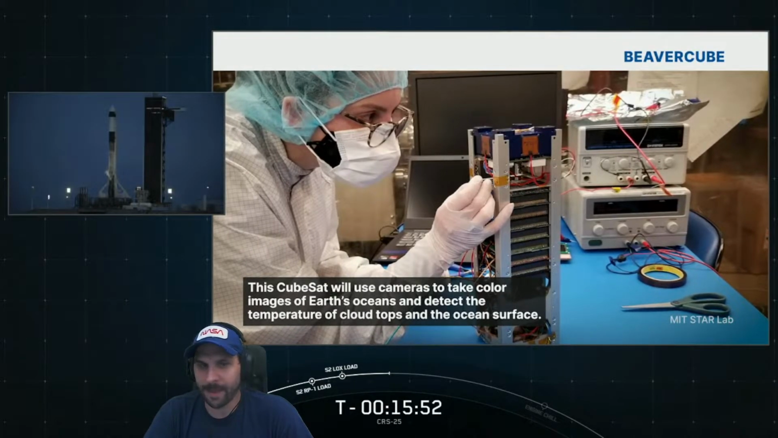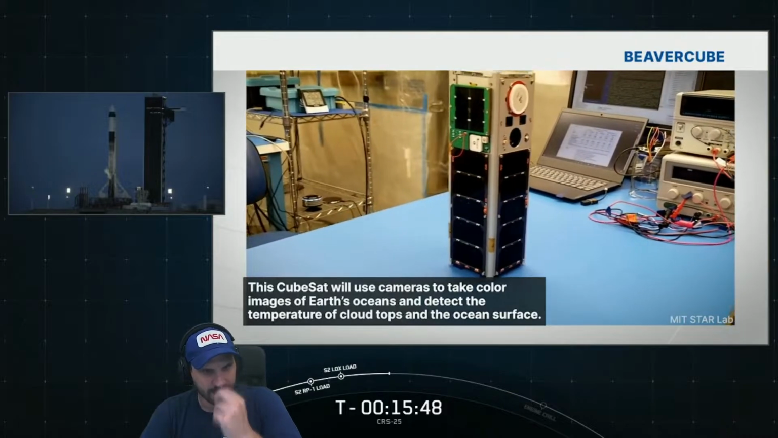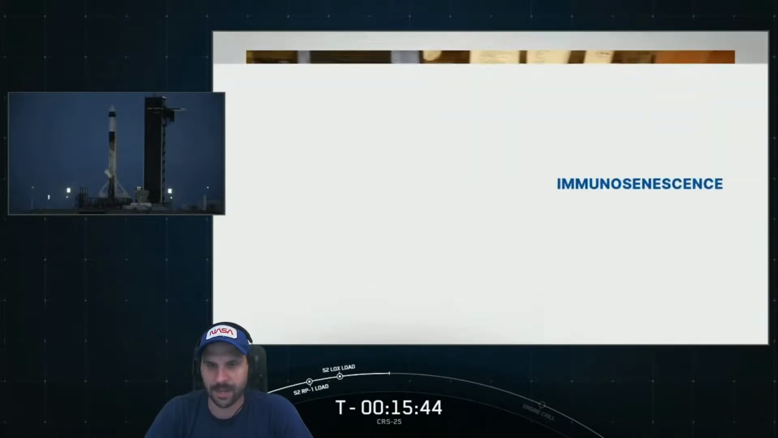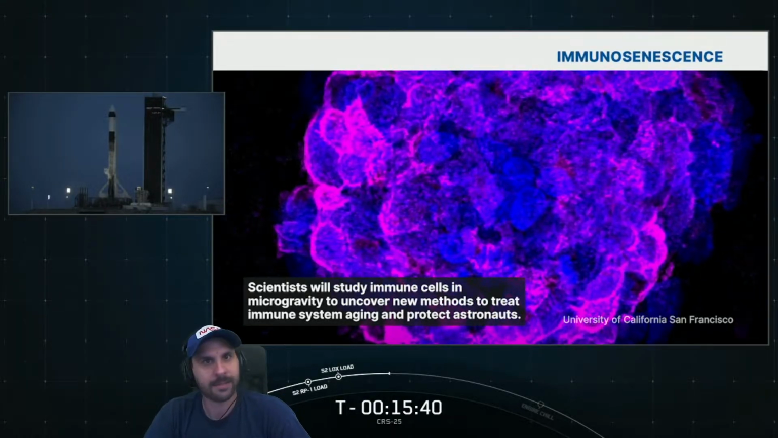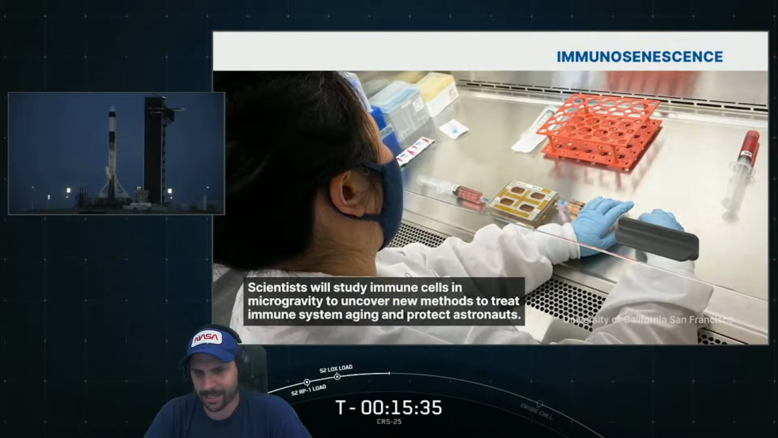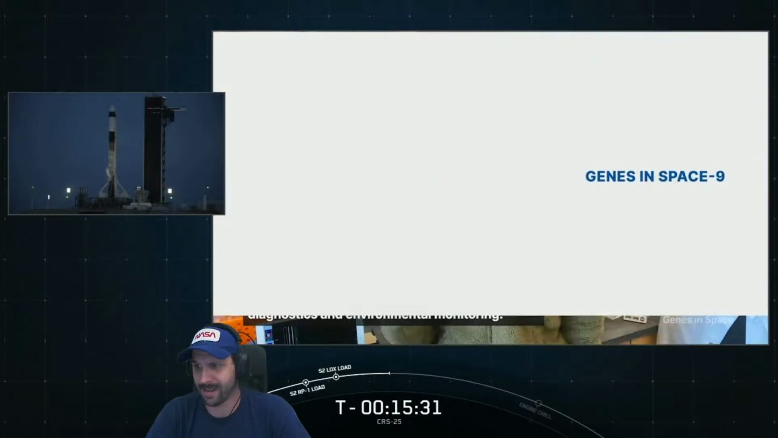BeaverCube. This CubeSat will use cameras to take color images of Earth's oceans and detect the temperature of cloud tops and ocean surfaces. Immunoscience: scientists will study immune cells in microgravity to uncover a new method to treat immune system aging and protect astronauts.